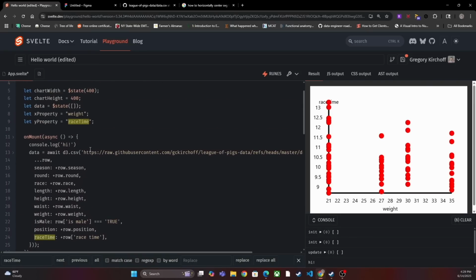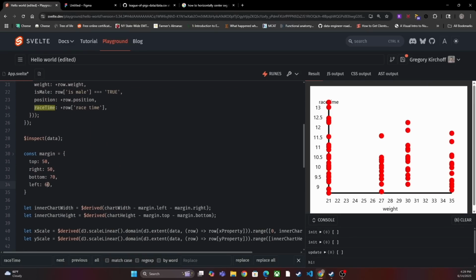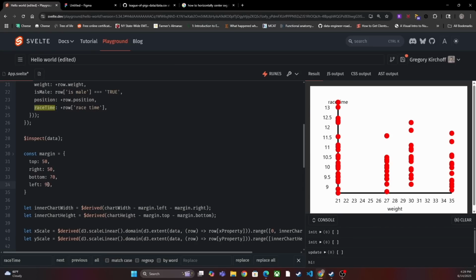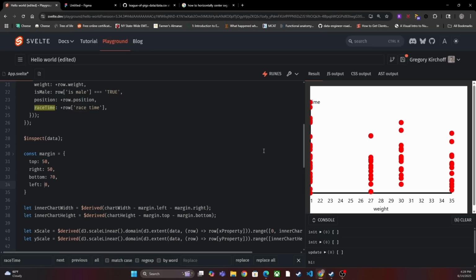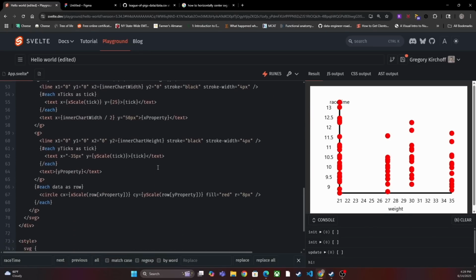Let's preemptively move things over to the left a bit. I scrolled by it. Let's just bring it over a fair amount. There we go, that should be good. Let's actually do a little more. Let's do 100. Let's do 95 actually. There we go, that should be enough room.